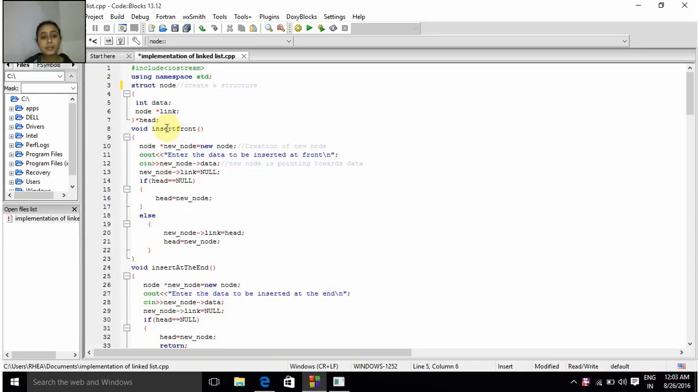Now first of all, we'll be writing the code to perform the first operation, that is insertion, inserting an element in the front of the list. So for that we'll be defining this function, that is void insert front. Before inserting any element at the front of the list, first of all we have to create a new node, and we have to insert the data into the data field of the node.